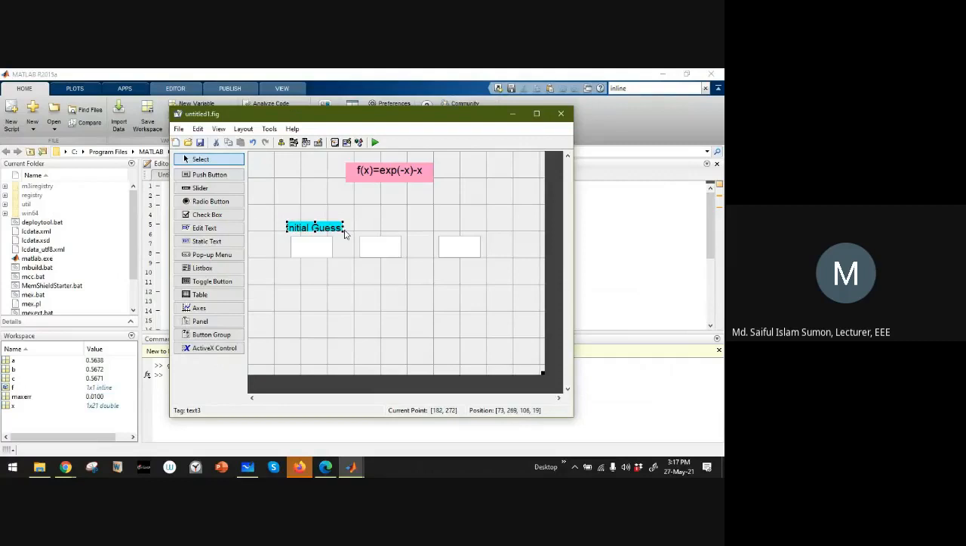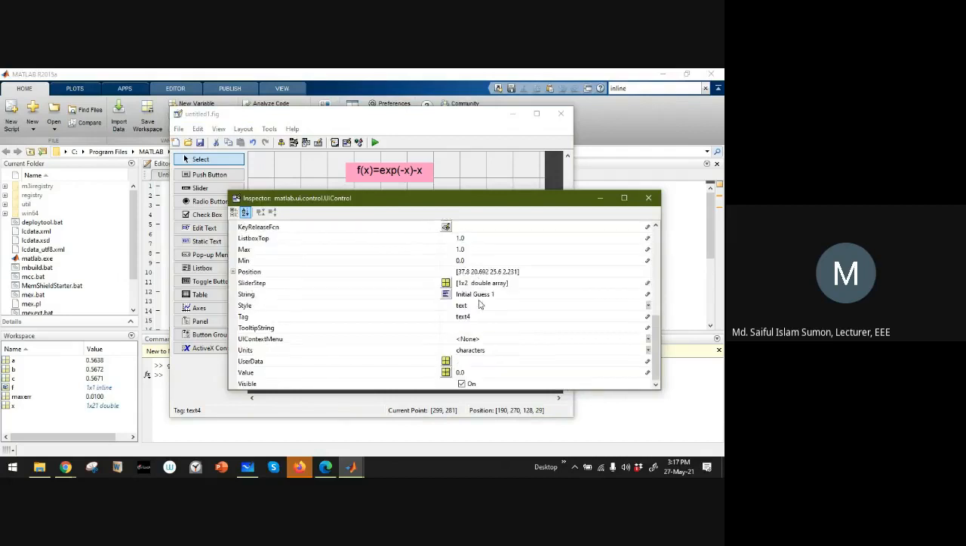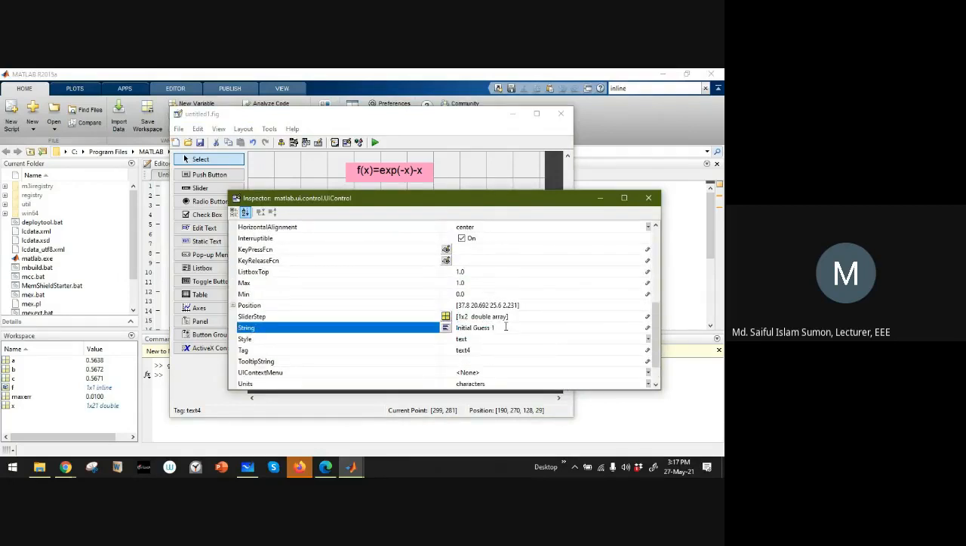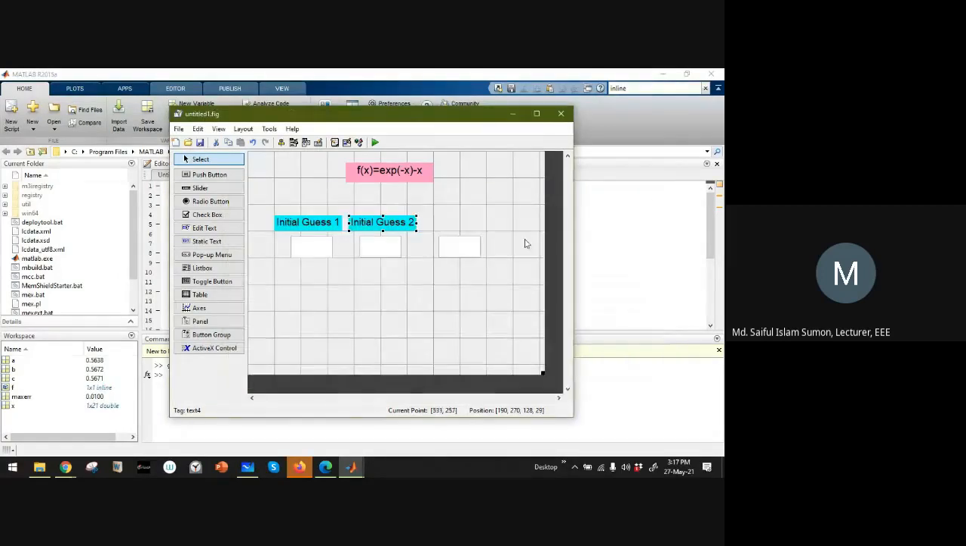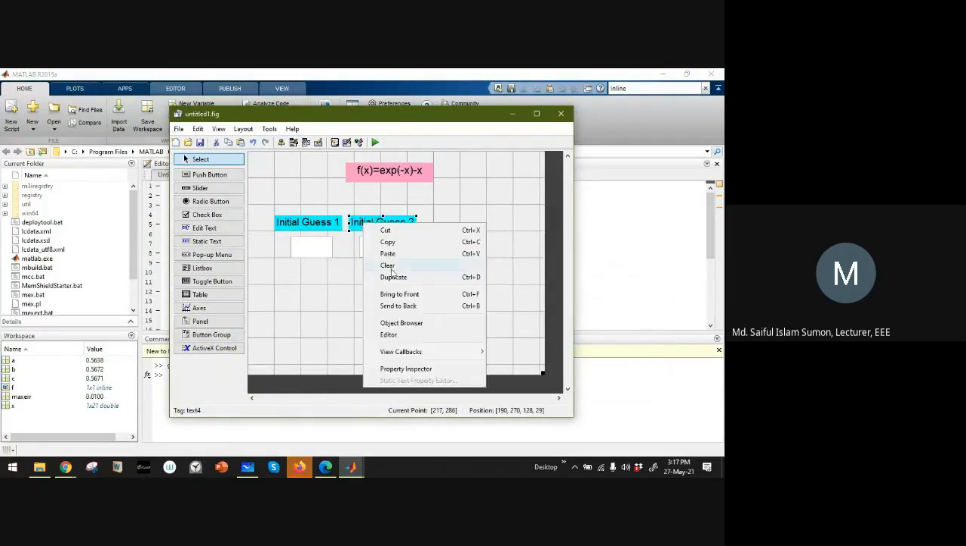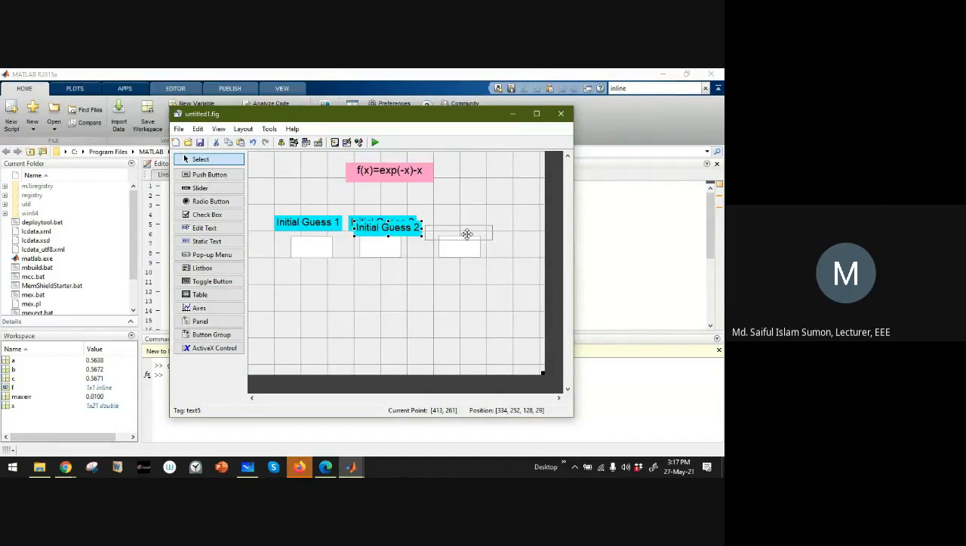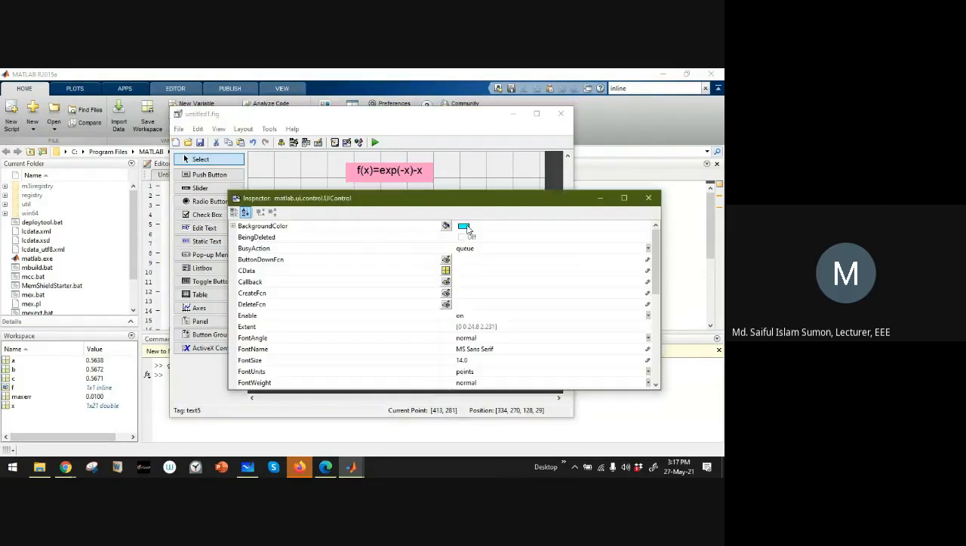So you can see this box will be the initial guess. Again I can duplicate this one to make my initial guess 2. Double click this one and change the writing name. It will be initial guess 2. Click enter. Again I can duplicate this one and I can write maximum error here.